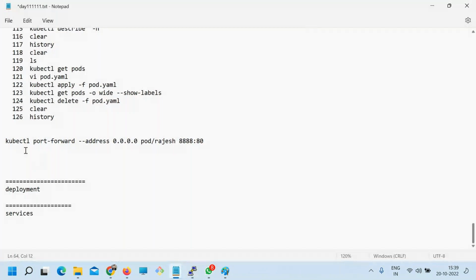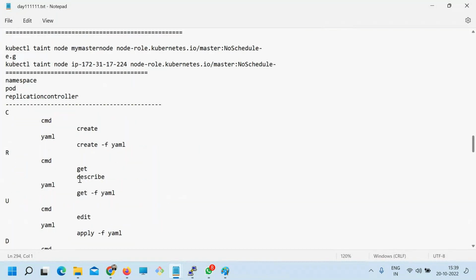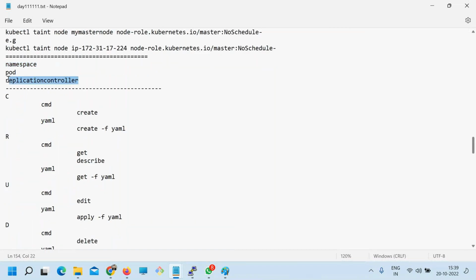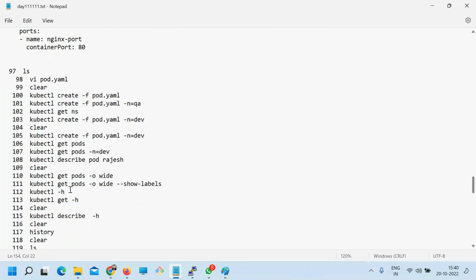So guys, what I did, nothing great. I did basically CRUD of namespace and pod. The pod I had already explained to you, so I did not repeat it. And namespace I explained to you and did the CRUD. So now after this, the next demo will be replication controller and deployment in one go. Any questions so far, all of you?